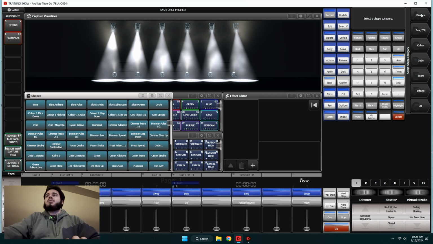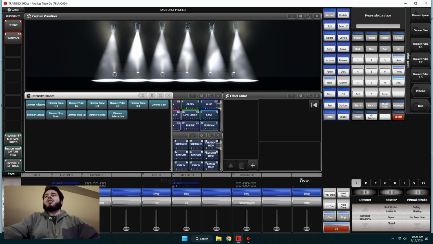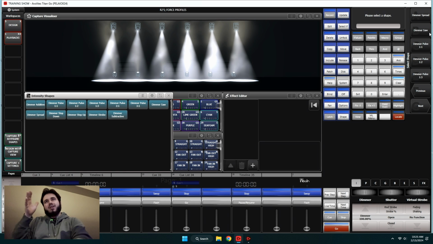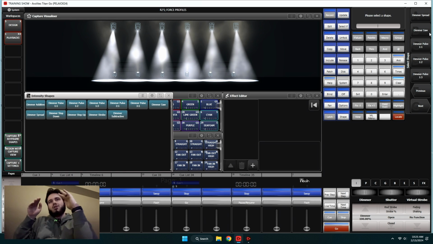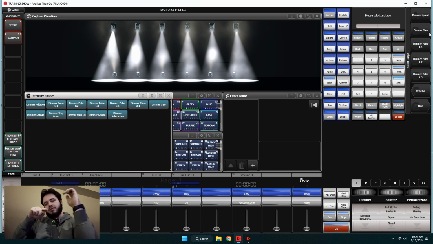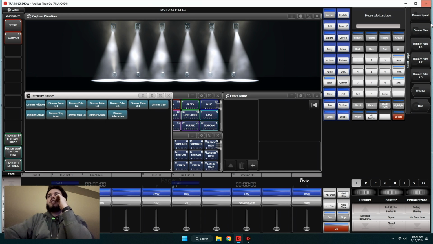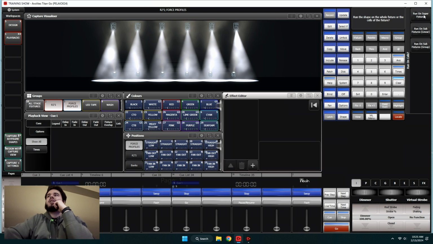I'm going to do dimmer shape real quick. So I'm going to click on dimmer. There are a handful of different types of dimmer shapes. Dimmer spread looks like a sine wave. This is not a great way of explaining it, but instead of hitting the top harsh, it hits the top smooth. So when you dim on, the light's going to dim on smoothly and then dim off smoothly, if that makes sense. I'll show you that on the Capture right here. So I'm going to do a dimmer spread.